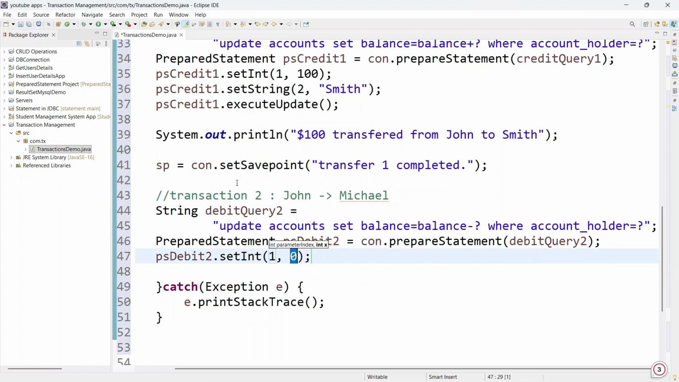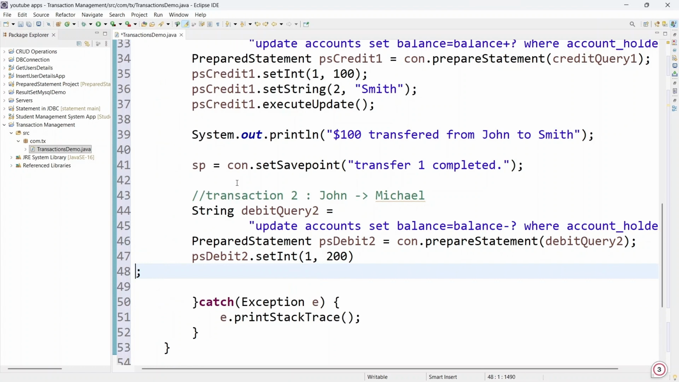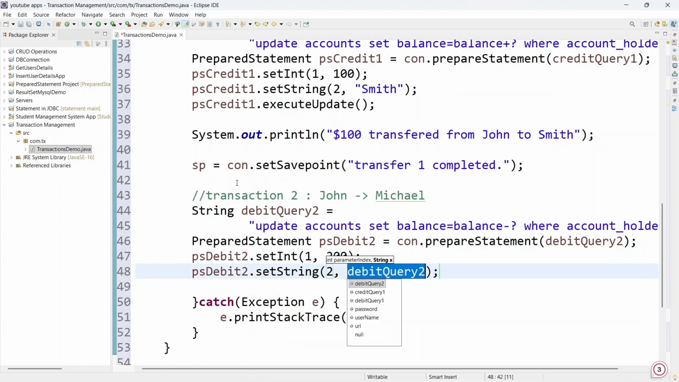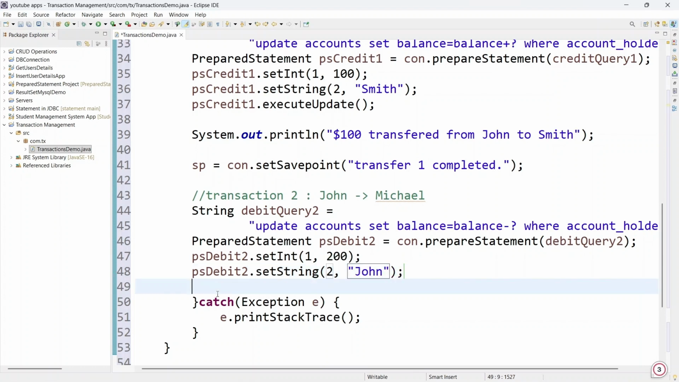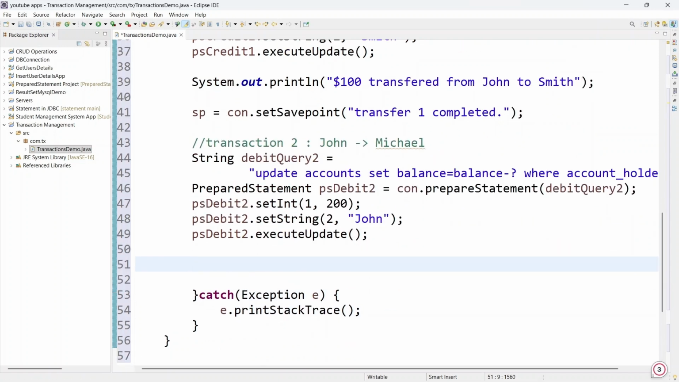We want to deduct $200, and we want to deduct it from John's account. Execute this query by using the executeUpdate method. Now let me write a query to add $200 to Michael's account.